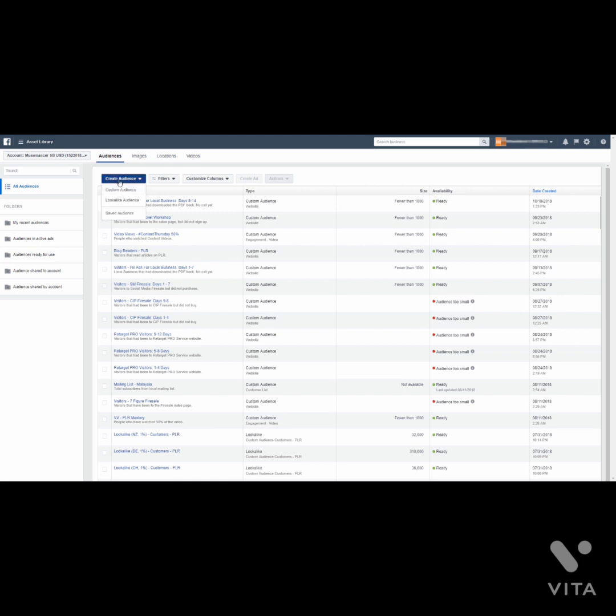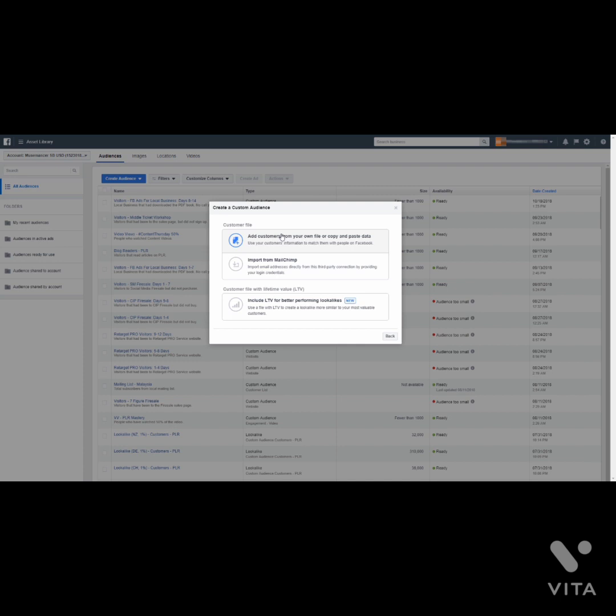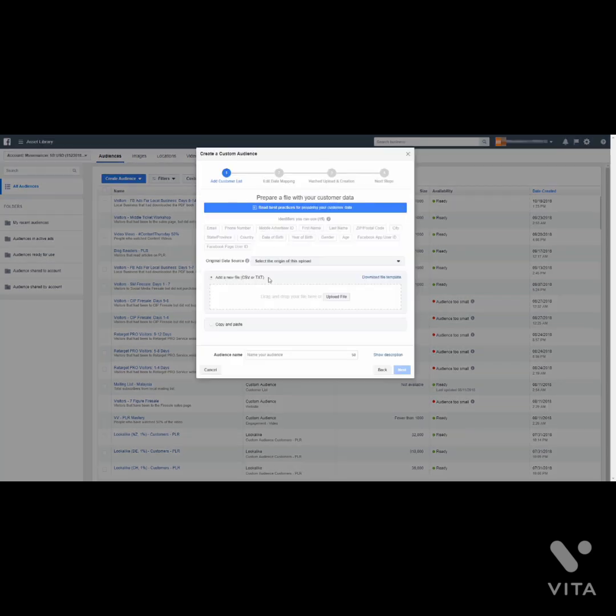Let's go to create audience, custom audience, and then we're going to select customer file. All right. Now there are a few options here. If you're using MailChimp, then obviously you choose this, but most of the time you'll be using this, add customers from your own file or copy and paste data. Okay, so over here, you are expected to upload your CSV or text file. Now, whether you're using Aweber, GetResponse, or any autoresponder service, you can import the CSV file.